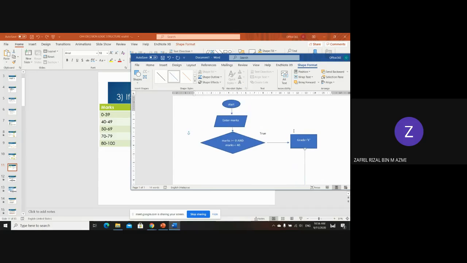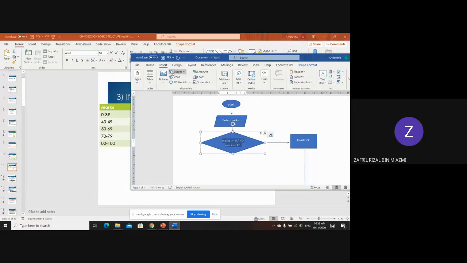But what happens if the user enters 100? Is it true? Let's say the user enters 100. It is not true, so this condition is false. So it will go to the false body. So this is the false body.